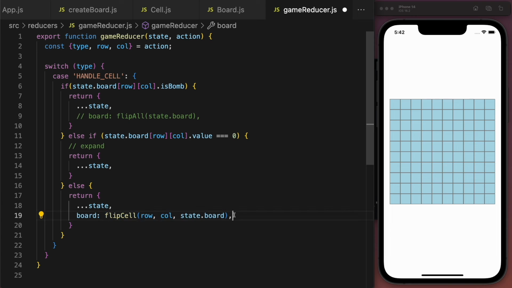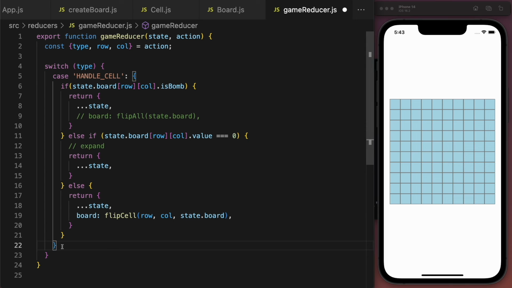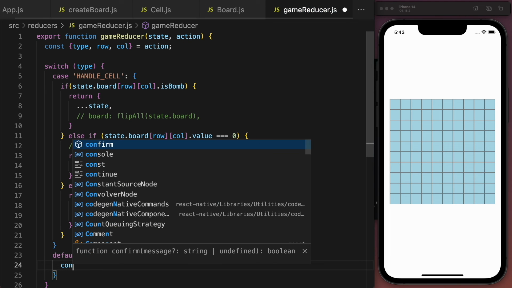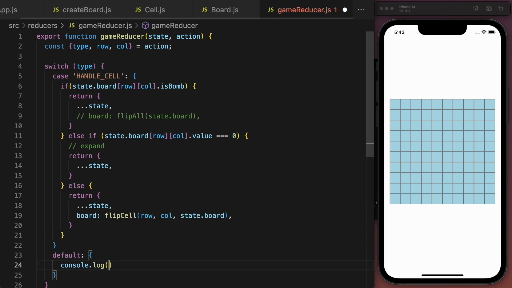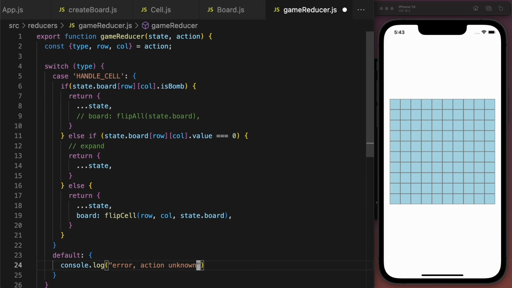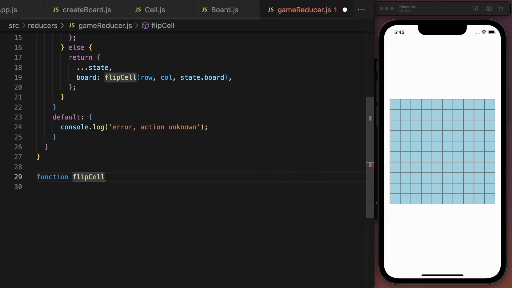So let's start by adding this functionality. Let's go down here and create a flip cell function. But before I do that, with this switch case, guys, whenever we finish this case, we can have a default case as well. For example, if the programmer tries to handle a state or a type for this reducer that we don't have, we can simply print in the console error: action unknown. This is a good practice, so make sure you add it into your code so the programmer knows whenever he's trying to do an action that we cannot handle, right?